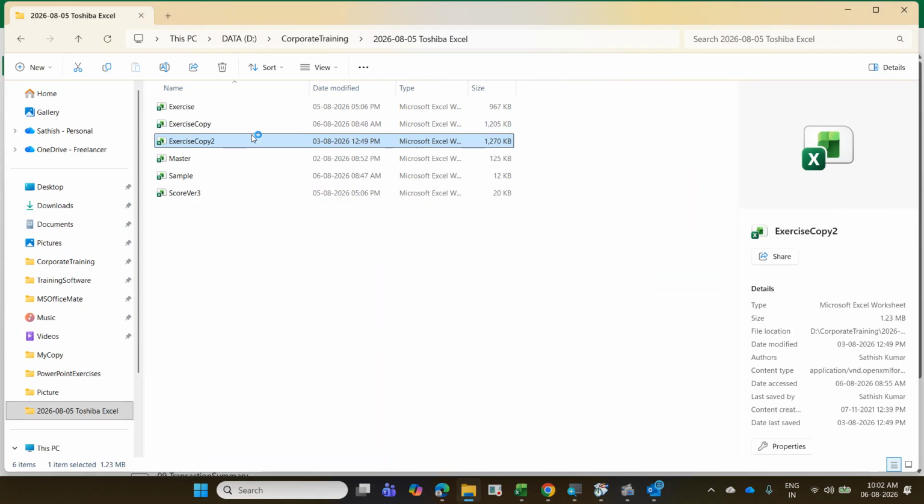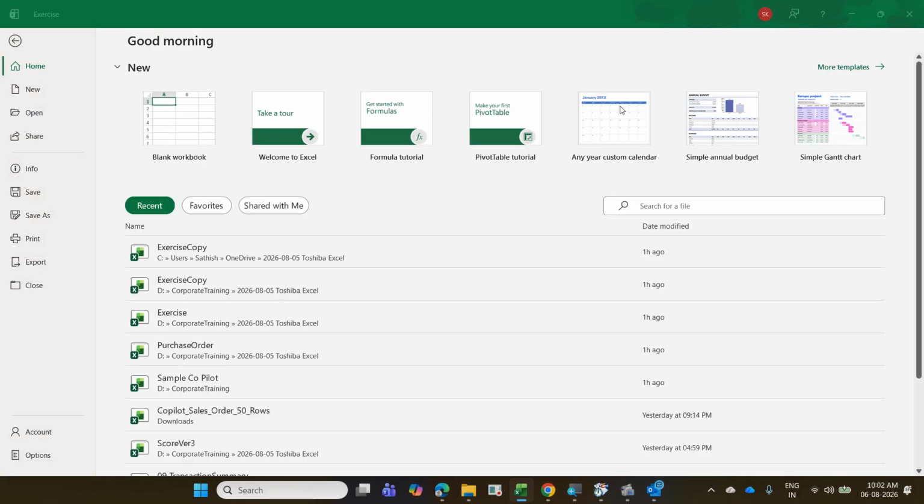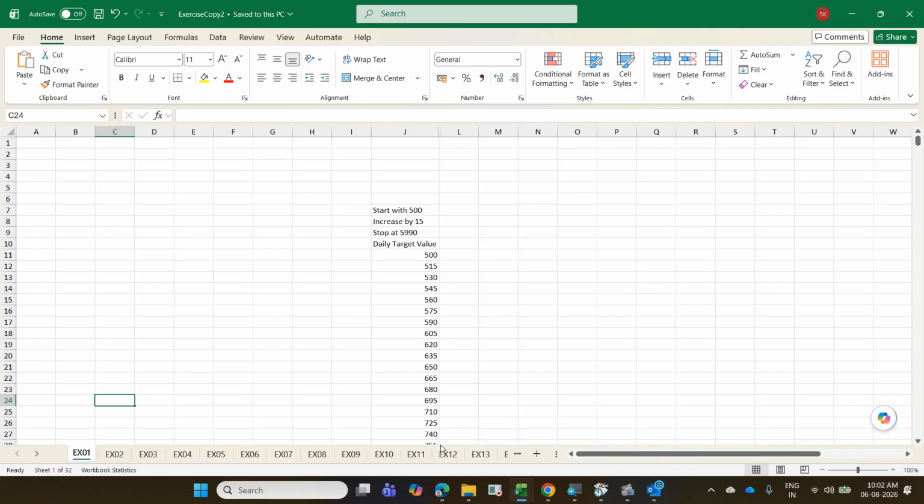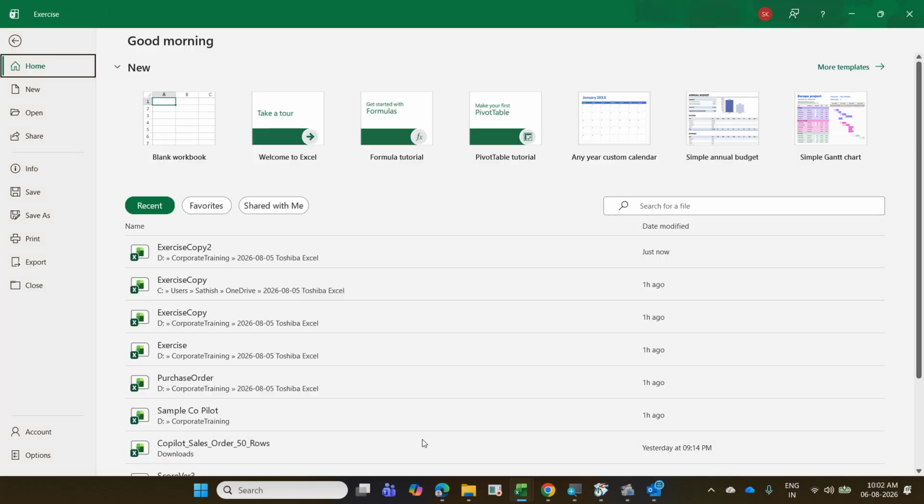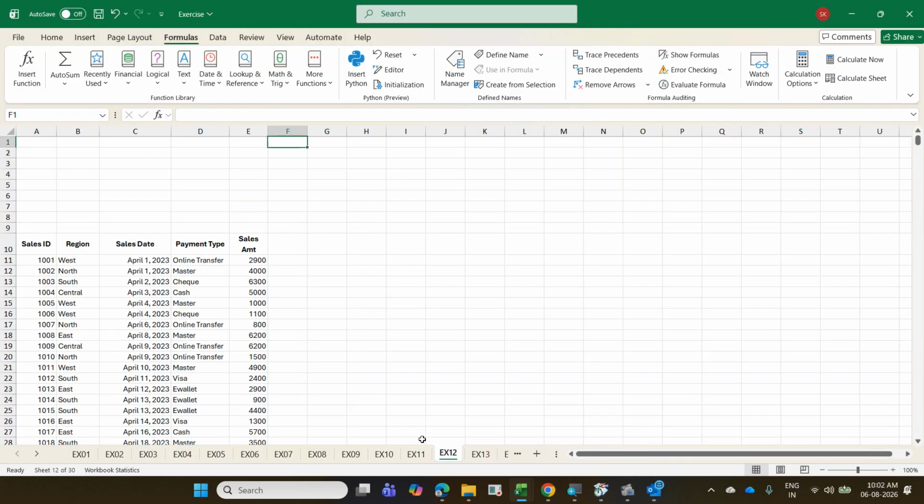Yesterday we saw conditional formatting. Today we are going to see conditional formulas. Assume I am going to find out the discount, just for example.